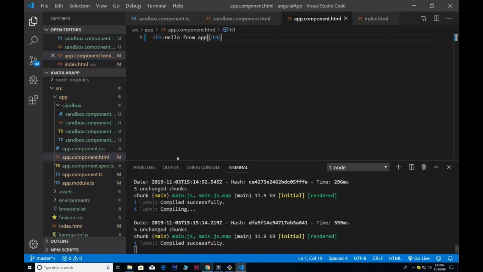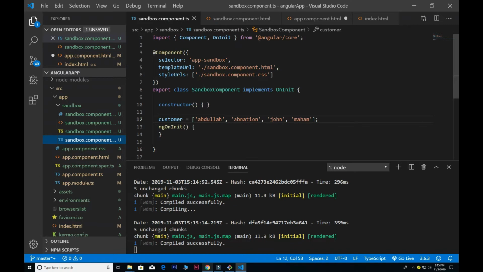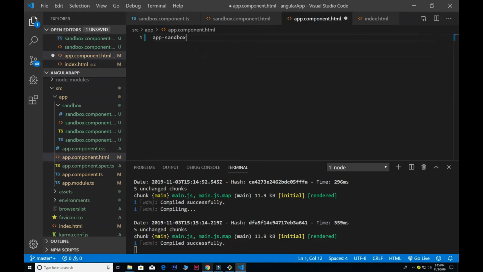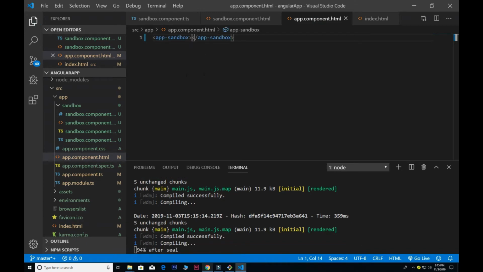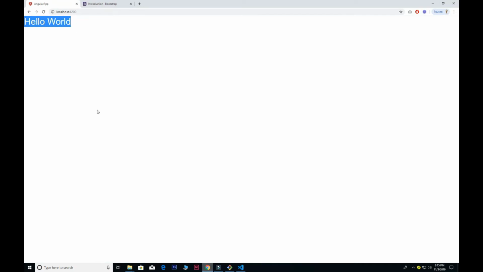Notice that we can easily see hello from app. But what about what we have typed inside our sandbox.component.html? This can be done in two ways. The first, we can access the routes, but we are not going to explain that right now. The second way is that we can simply put the selector inside that. The component that we have just created has the selector app-sandbox. So just grab that and put it right over here. Now you see in your browser that we can easily see hello world.